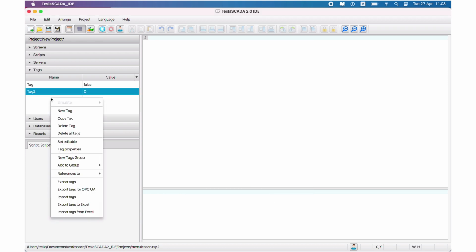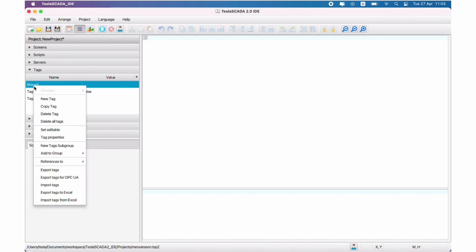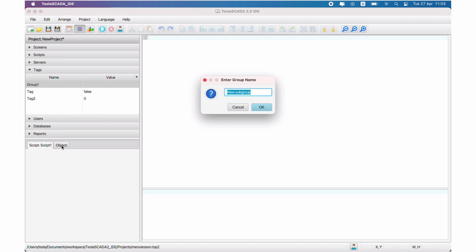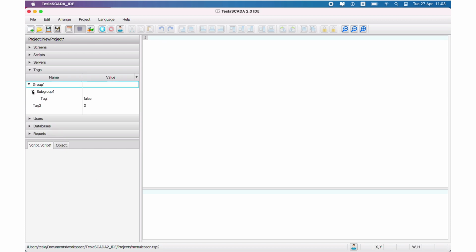To create a new tags group, choose the appropriate menu item and then enter the name. To create a new tags subgroup, right-click on the tags group and choose New Tags subgroup. To add a tag to the group and subgroup, you can use the appropriate menu item and also drag and drop.